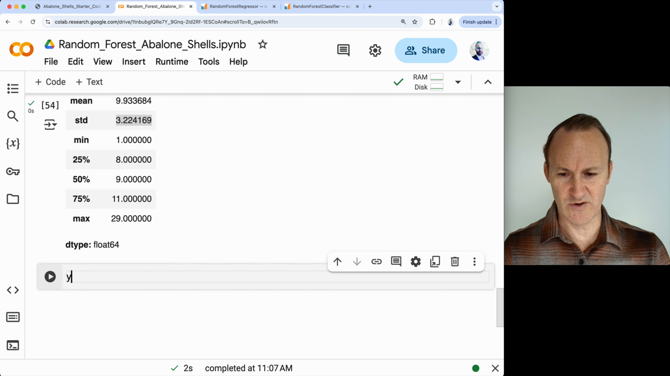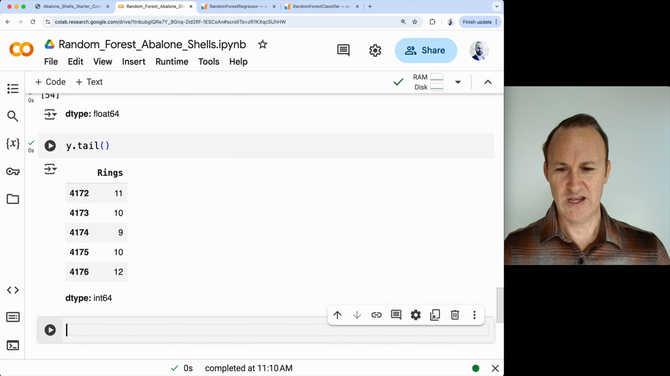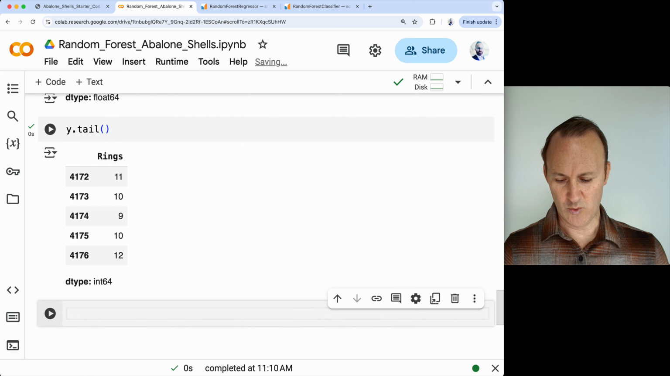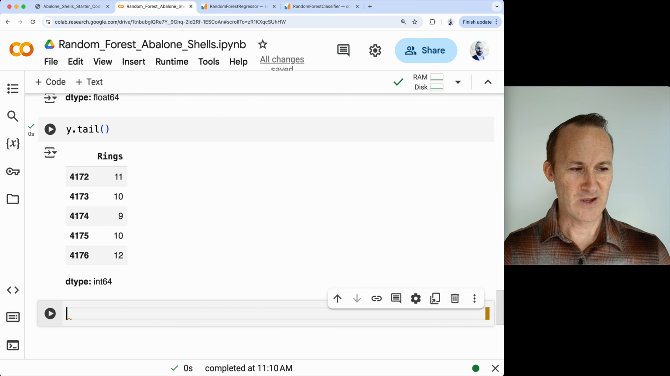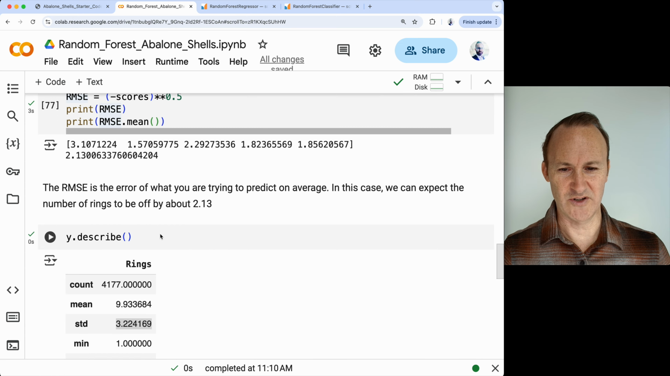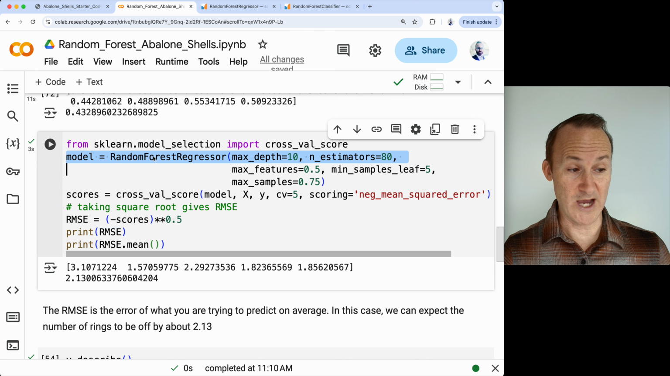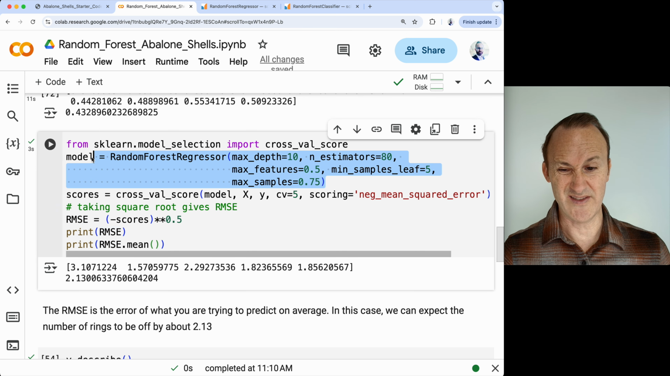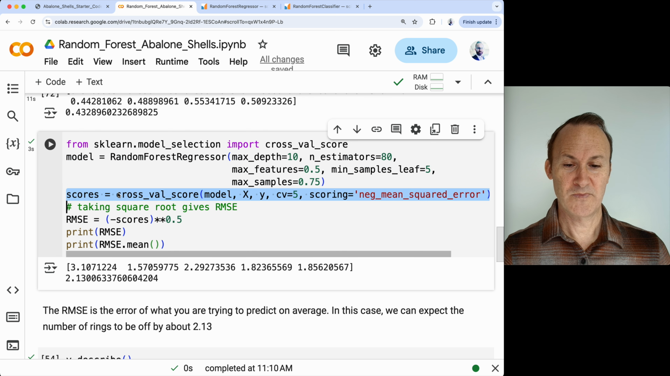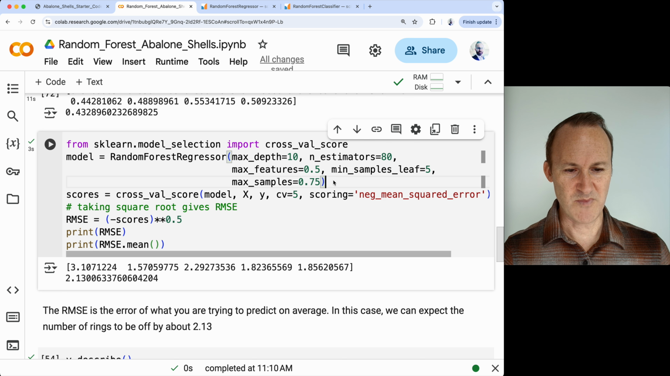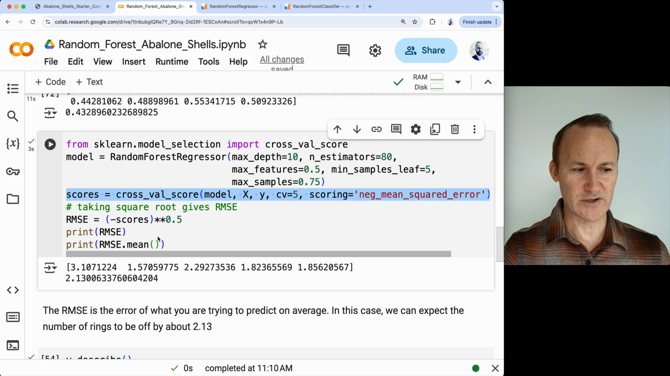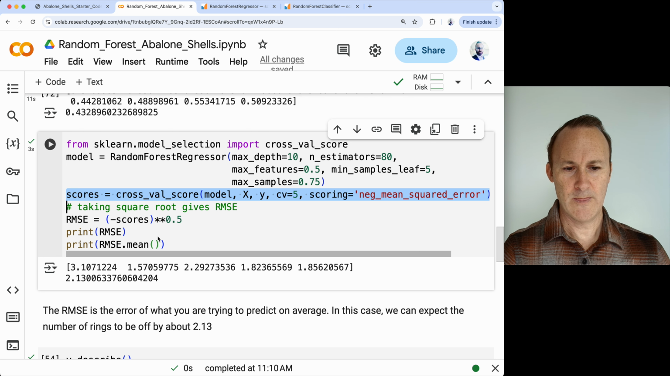We've done stuff like this before. So let's look at the last 5 rows. There are the last 5 rows. It shows the number of rings. What does the model predict? This is a little interesting. Why? Because this model here has not actually been fit on the data, so you can't directly use it to make predictions. This model has been used with cross-validation to get scores. That's the point of emphasis here. We're working with the model to improve the scores.